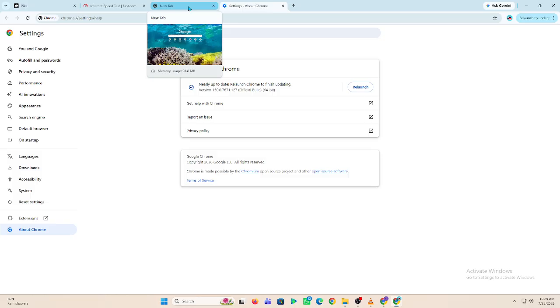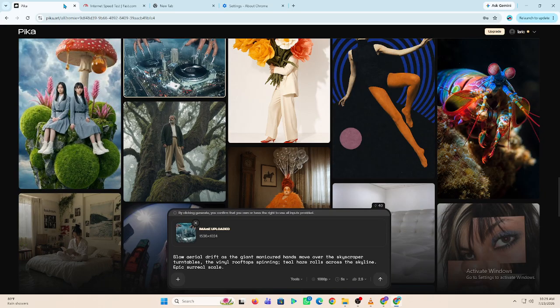And that's how to speed up video generation in Pika AI. By optimizing your prompts, settings, and files, you can create AI videos faster and more efficiently.